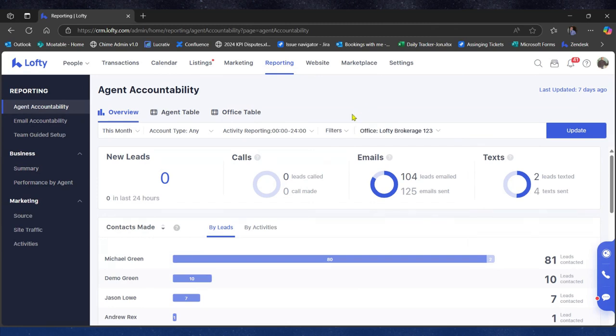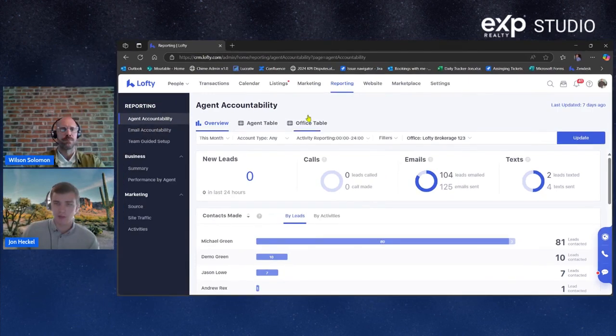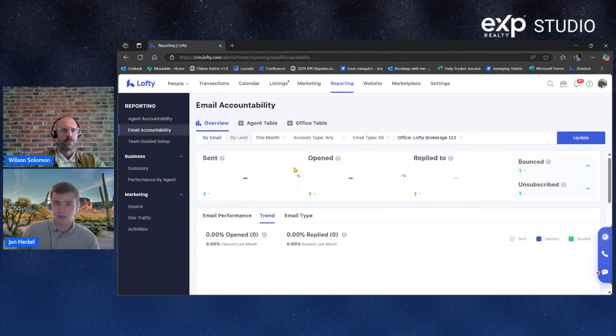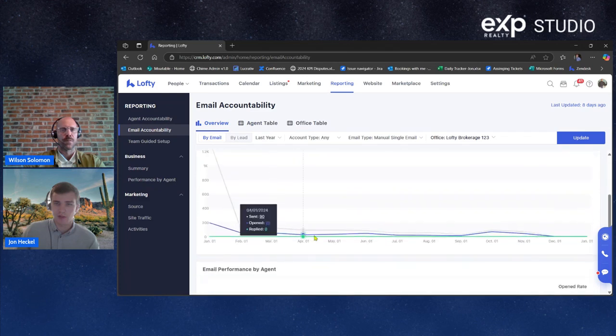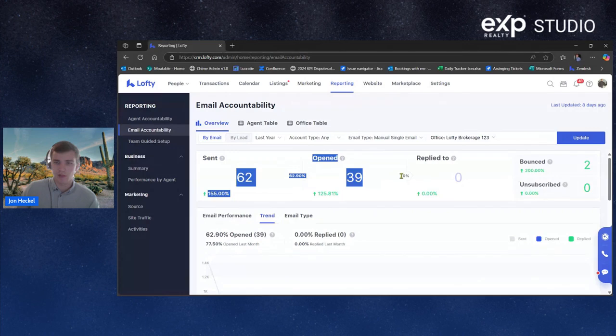Great, thank you. Yeah, definitely. And that reporting tab is really functional. It uses lots of different filters to make sure that we're really getting detailed with what you want reporting on, including the email accountability section where we can see the trends of the different emails. How many emails are we sending out? How many are being opened?